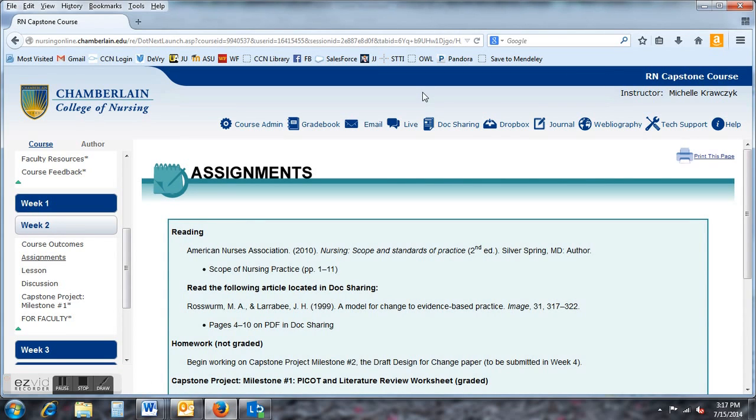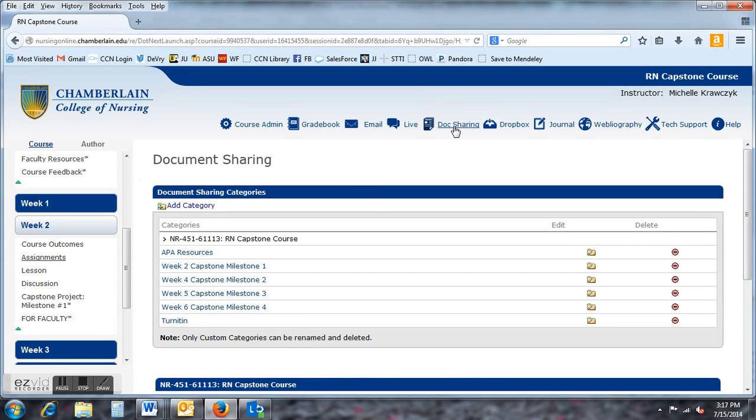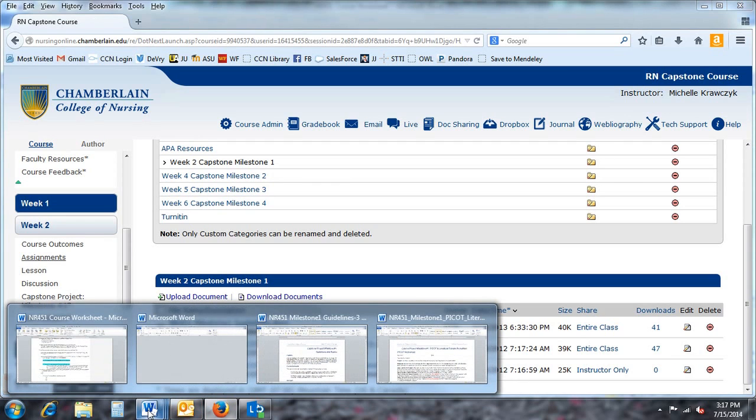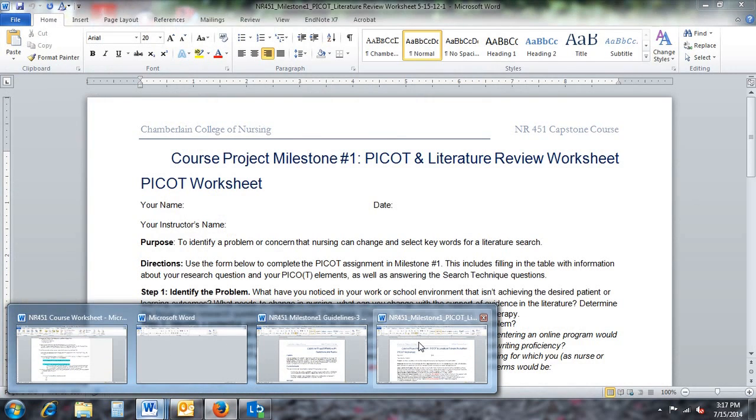The other assignment that is due this week is your milestone number 1. Again, remember, all your milestones build on the others, so I want you to make sure that you are headed in the correct direction. If you go to Doc Sharing, you will see right here where it talks about milestone 1. In here you will see the guidelines as well as the PICO worksheet. So we're going to look at each one of those now.